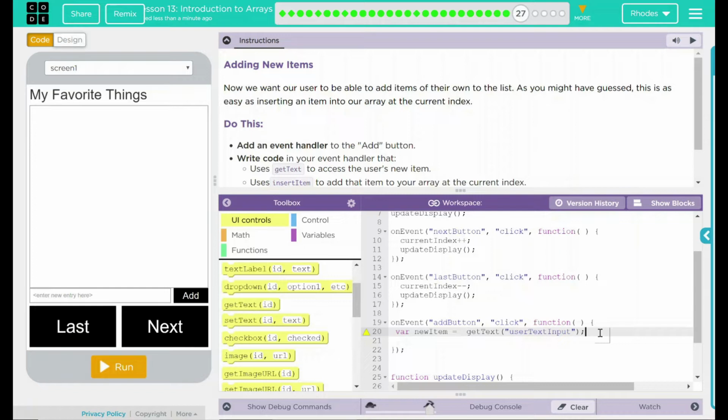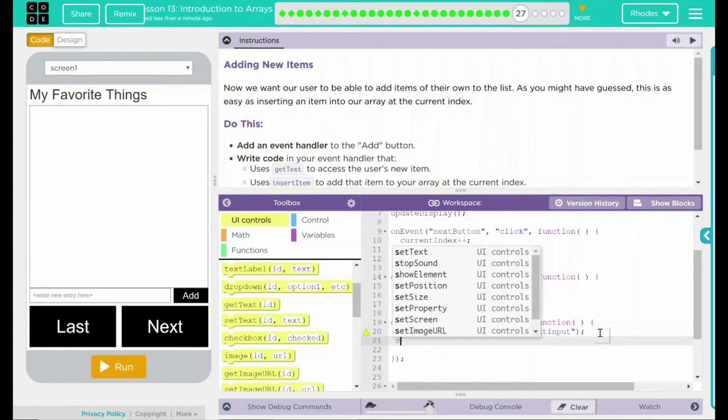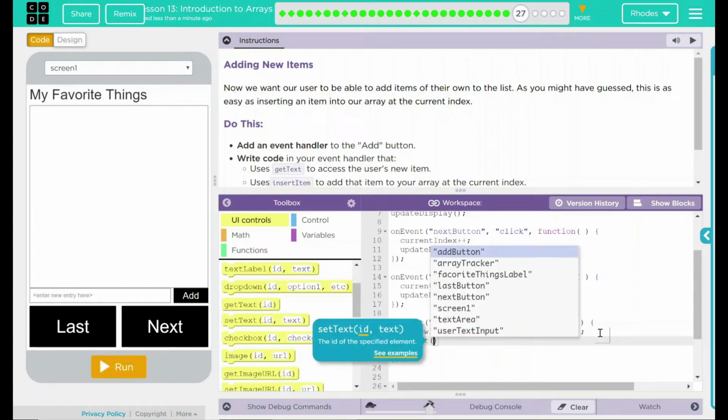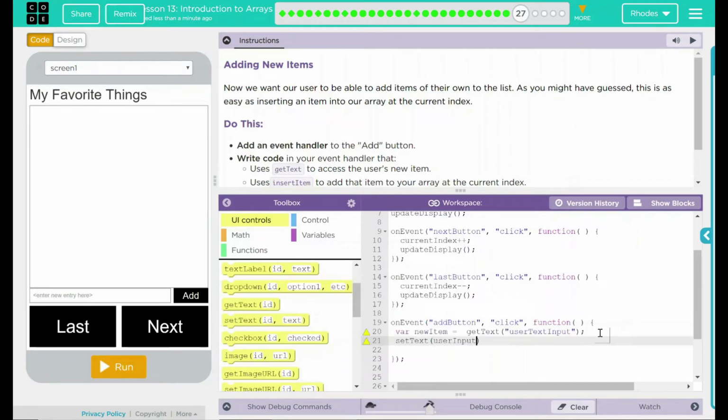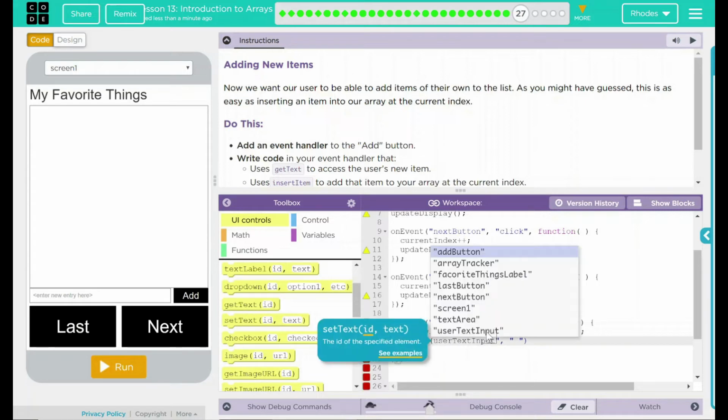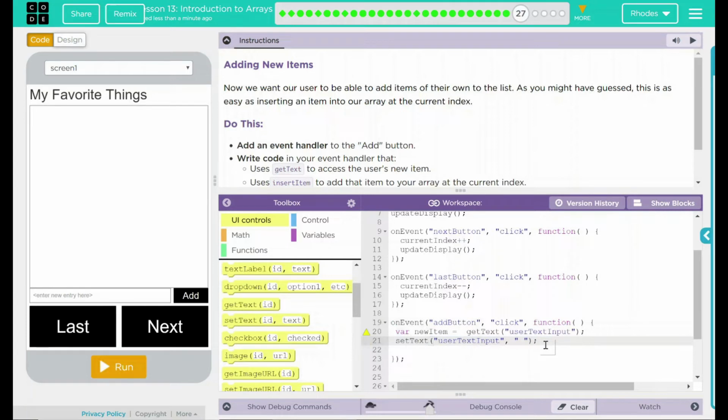If we remember back to one of our other games, specifically our Mad Libs, we had to clear the contents of our set text box so the user could add another one. And that's what I want to do now. I just want to set the text then of what? The user input box. User text input, I'm sorry. What am I going to set it to? Well, I just want to set it to blank. Don't forget your quotes around your user text input right there and a semicolon afterwards. All this is doing is just clearing the box so we can add another one.